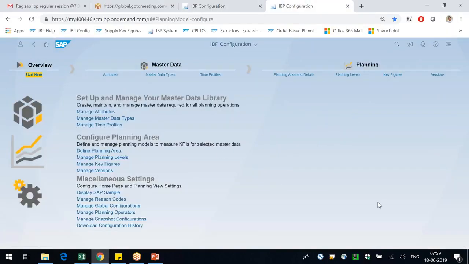So now I'm here on the overview page. You guys remember this page, right? This is where we click on attributes, and go to master data. In master data, we have seen all that: simple, compound, and how we add an attribute and stuff. Time profiles we haven't done yet; we'll go to the time profiles. Planning area and details, we have seen this also: we selected the attributes that we want, marked the attribute as a key figure, gave the horizons and all the settings that we do. So we do it in this page, planning area and details.